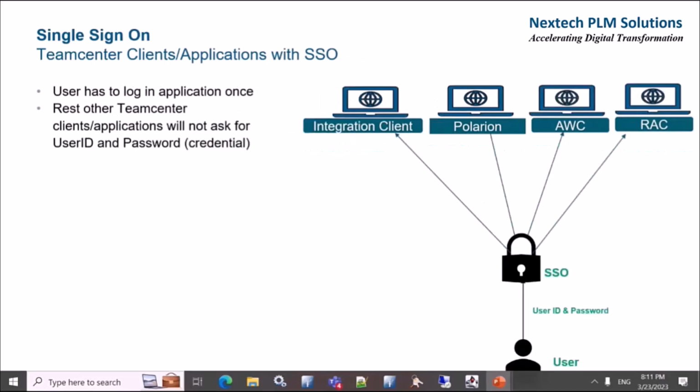So this is the next slide, which will describe how SSO will work with Teamcenter. Right now we can see integration client, Polarion, AWC, RAC, all by providing a single password. If we perform configuration of Windows authentication, which people call Kerberos, where we define the authentication type should be Windows authentication, then once you provide the SSO credential to the system, your system will allow you to reach other software, and it will not ask for any user ID and password further.